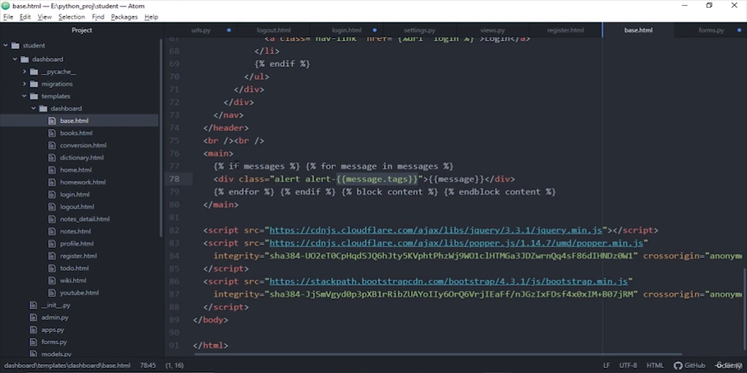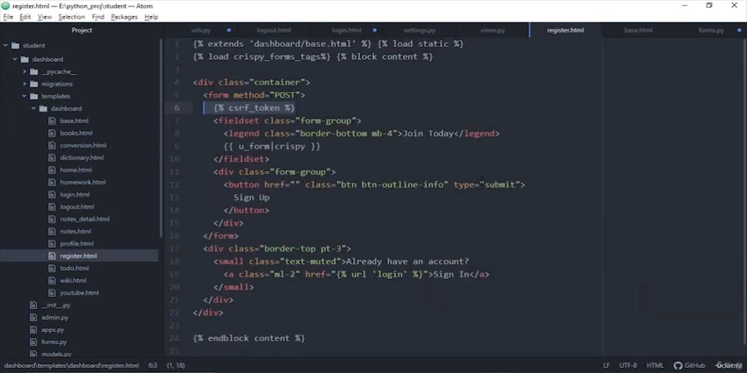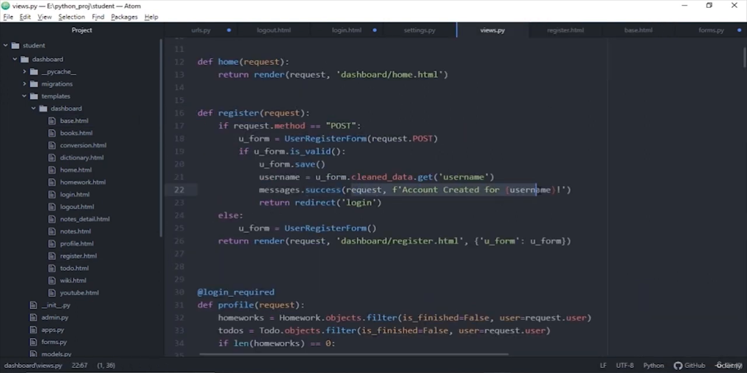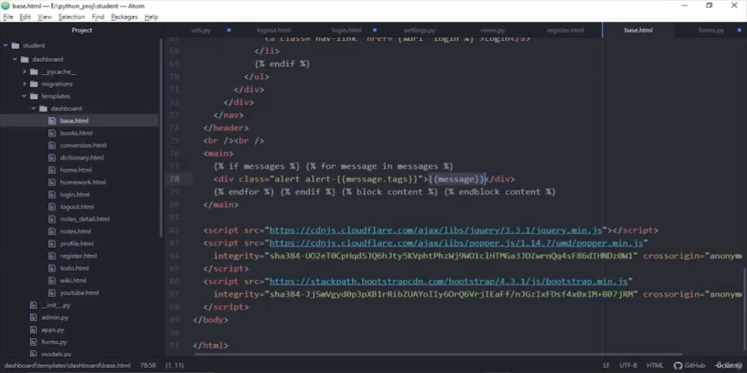And Django has this messages, right, and it will pass this message here. So if there are many messages, I'll just loop through these messages and show the message. So the message in our case is this account created for username, right, and it will be shown here. And if there are any messages, I'm going to render this, otherwise it will show me an error.